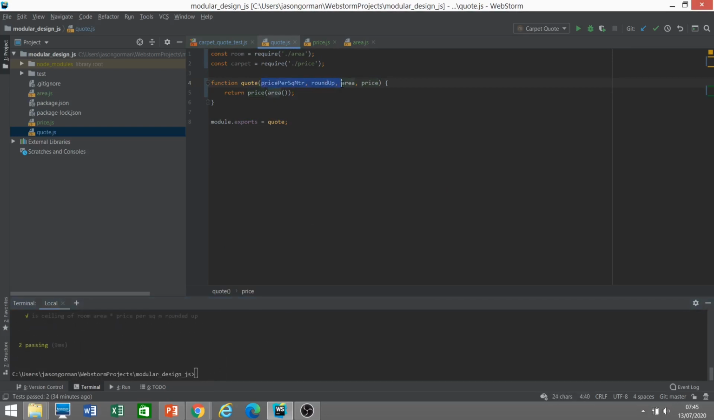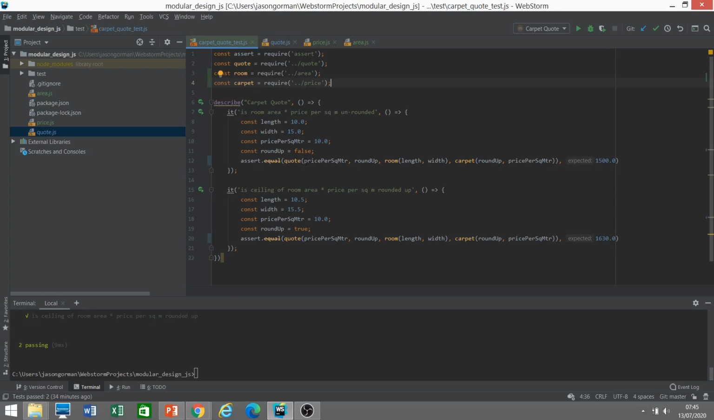That means I can get rid of these. And now our quote function is starting to look very simple. It's just a composed function. That is, it's a function that just calls other functions. It's a higher order function because we're passing functions in as parameters.